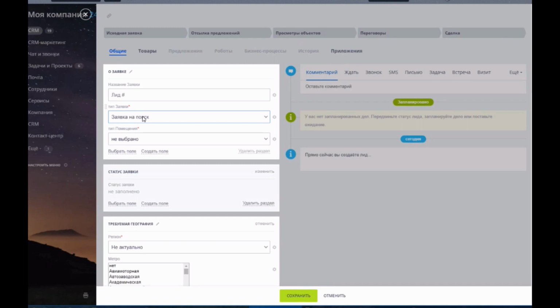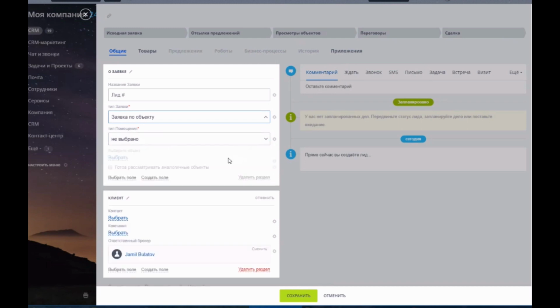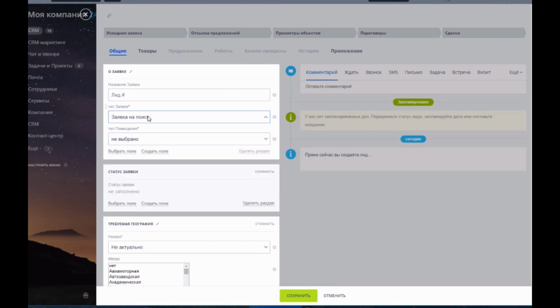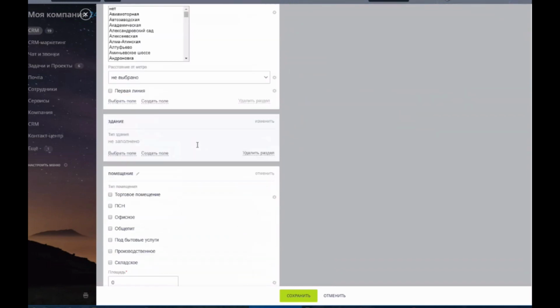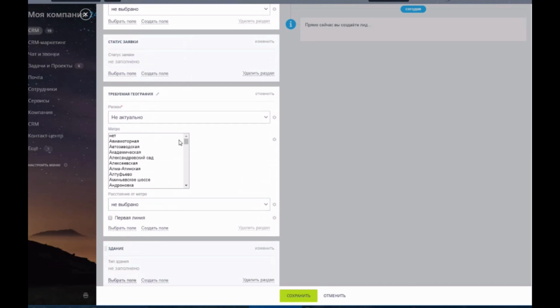Yes, we can hide or show different fields or different sections. Like here, in this direction you see only two sections, and if you change direction, you will see 10 sections with different types of fields.